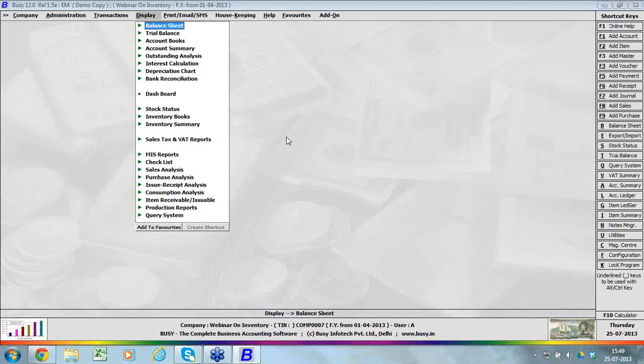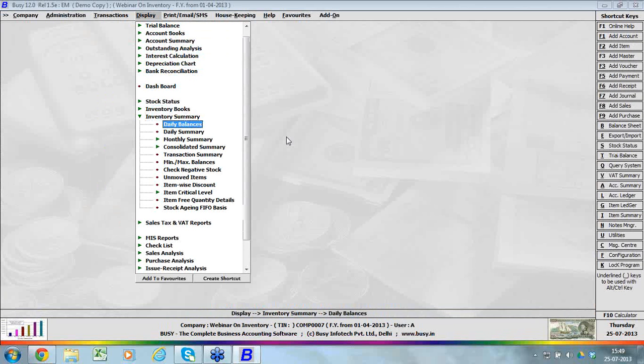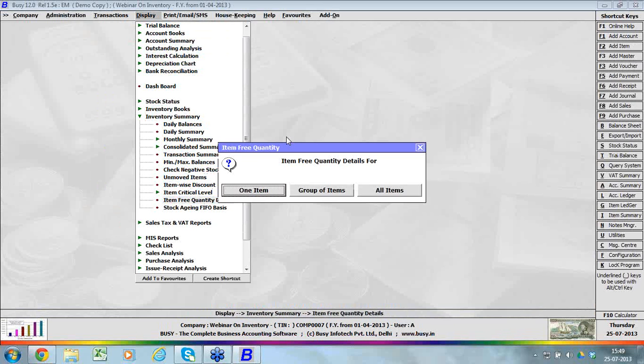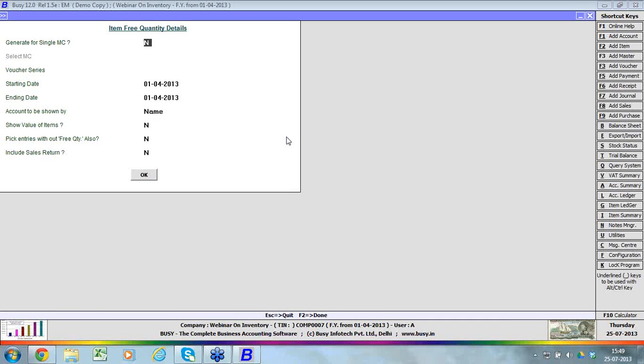And there is a report in the inventory summary. The report is for the item free quantity details. You can see the various options you are asked when you are seeing this report. For sale, purchase, or all vouchers, whatever combination you want, you can choose here. Again, you can filter this report on material center, voucher series, date wise, and whether you want to see the values. Pick entries without free quantity also. Include sales return, yes or no. All these are configurable options, you can choose them.